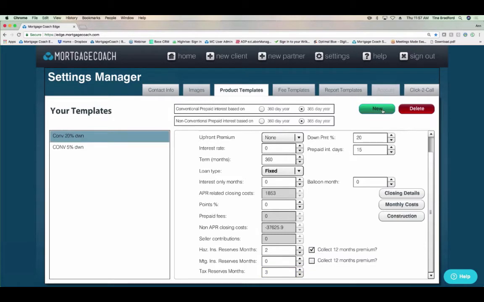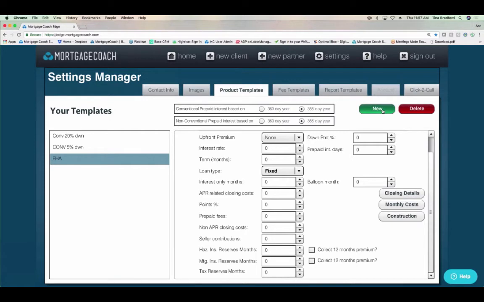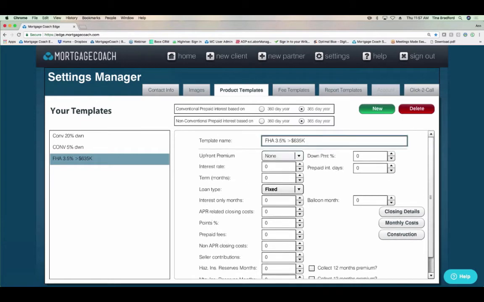Let's add another one. Let's add an FHA, 3.5%, less than 625. So you can see I can get very specific over here in this section. Now I can go over here. Upfront premium, it does pertain to an FHA loan, so I'm going to click there. I'm going to do my payments.